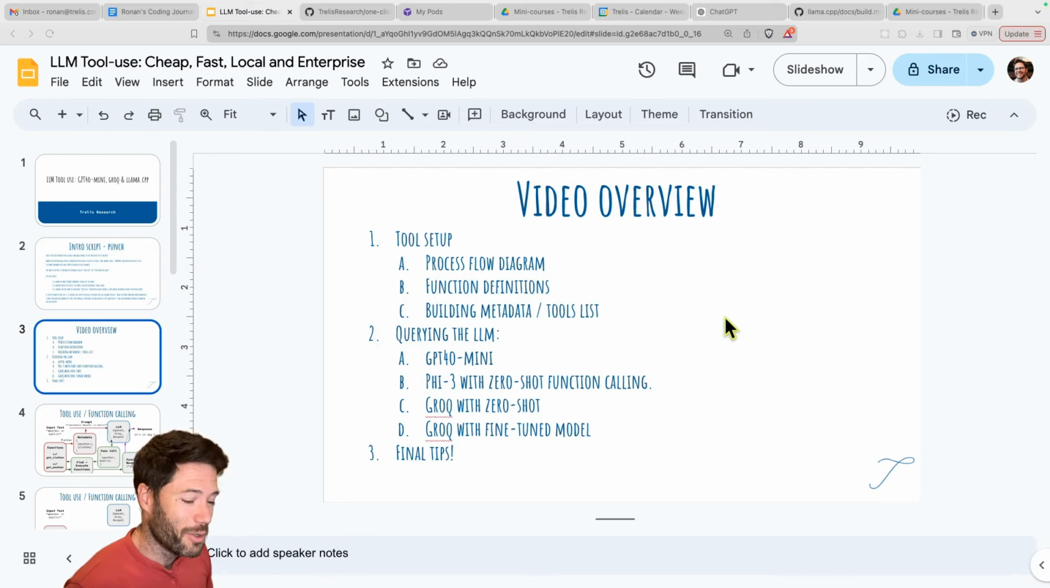All right, for the video, a few different sections. I'll start by talking about how to set up tool use. And yes, if you're here for Trelis research, you're here for the nitty-gritty. So I'm going to go through a process flow diagram that'll hopefully be high level, give you a picture of how tool use works. I'll talk in quite some detail about setting up function definitions.